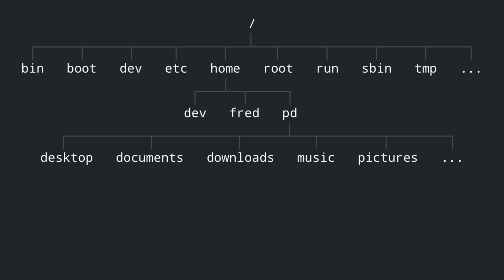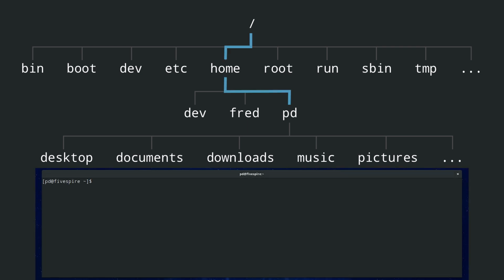Navigating this file tree is quite simple once you understand its structure. When we launch a terminal, we're placed in our home directory. You can tell that with the tilde character in the command prompt. The tilde in bash is just a shortcut for the user's home directory. But if you're ever unsure where you are in the file system tree, just run pwd. It's the present working directory command.